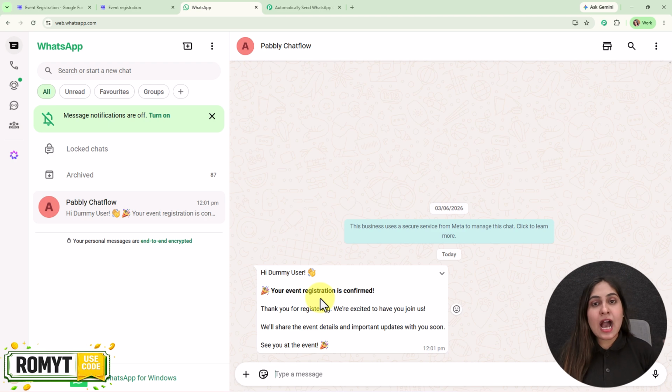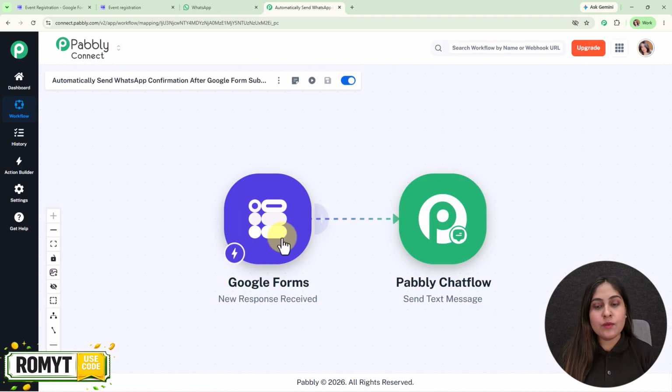So here to automate this instant process of sending WhatsApp messages as soon as the form submission is made, I have built a connection between my Google Forms and my all-in-one WhatsApp communication platform, that is Pabbly Chatflow. Now as soon as I receive a new registration through Google Forms, instantly a confirmation message is sent on WhatsApp via Pabbly Chatflow, which is all-in-one WhatsApp communication platform. So now here in this video, we are going to learn step by step how you can set up this connection for your business too.